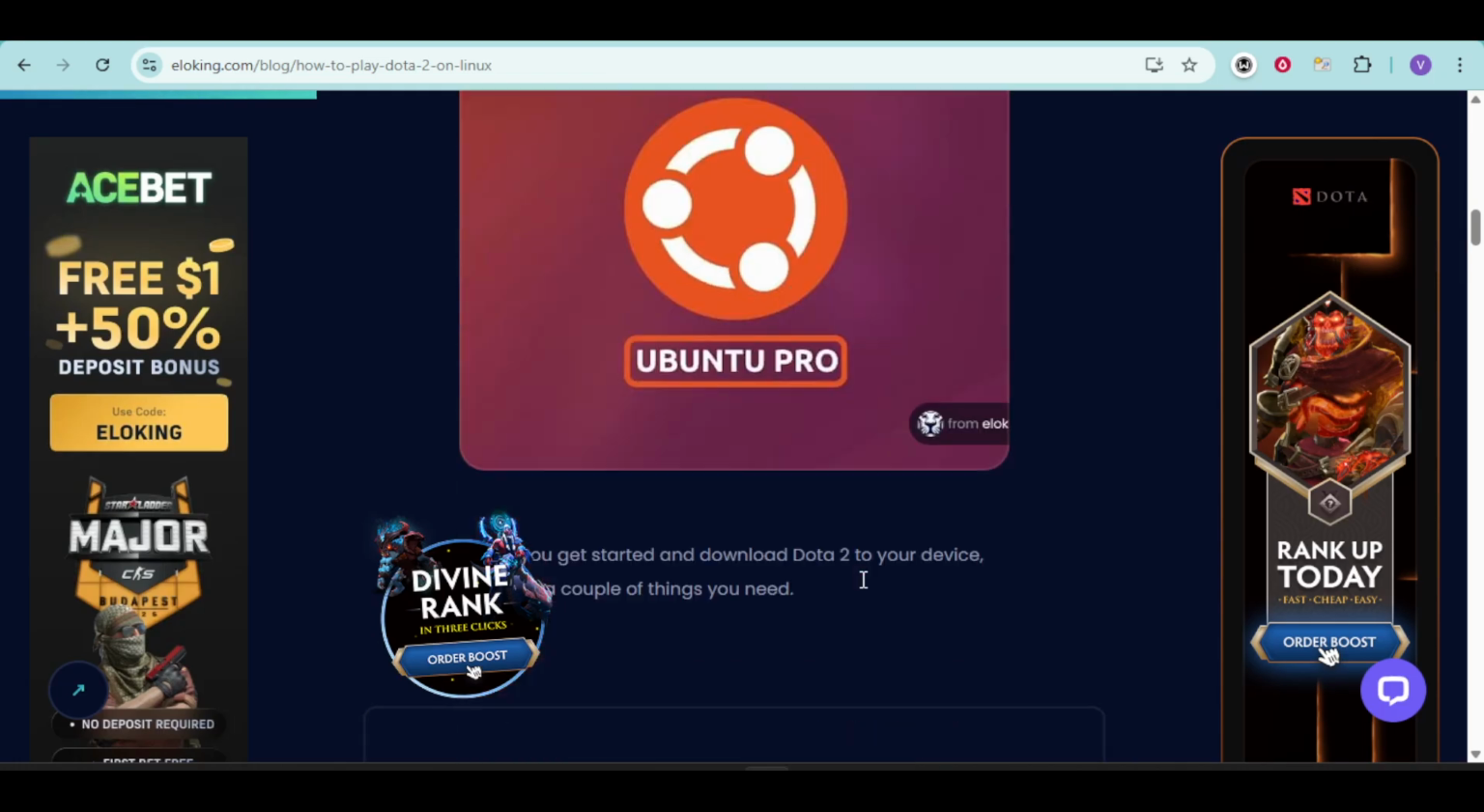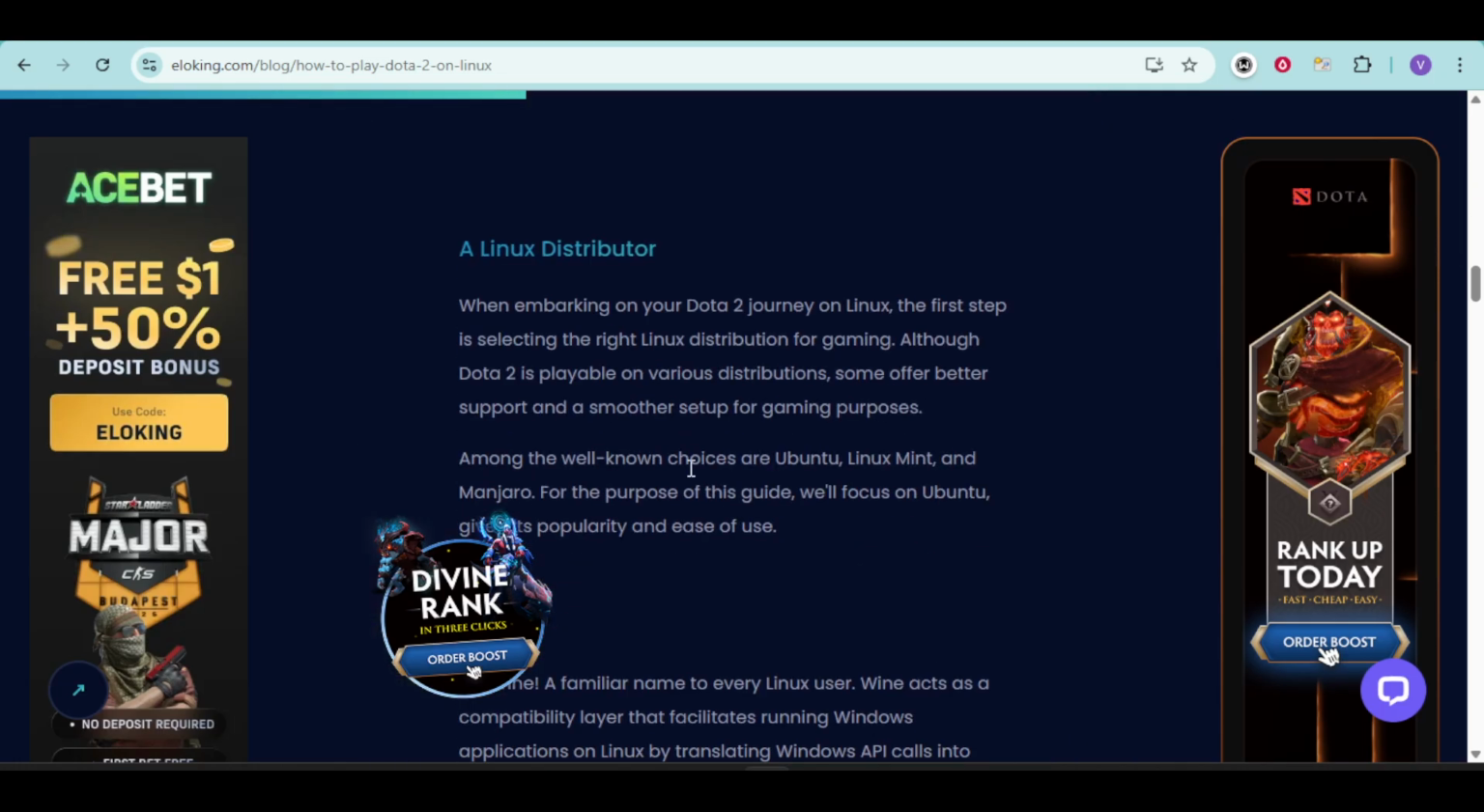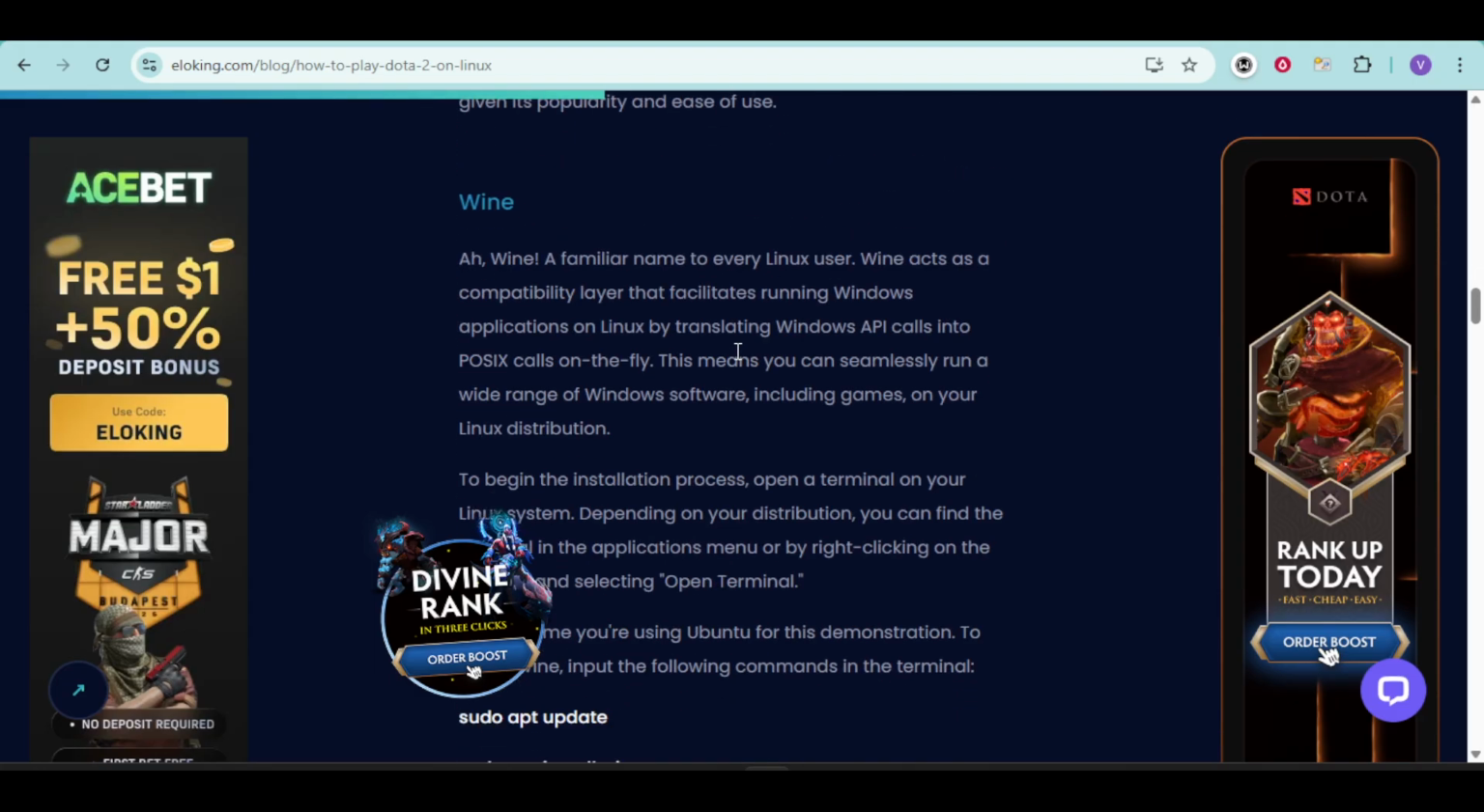So first, you need to install some things. You need an actual Linux distributor. You can choose between Ubuntu as well. Now you also need Wine. This is a familiar name to every Linux user. It acts as a compatibility layer.